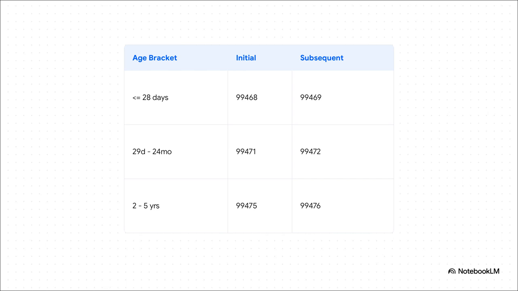And third, the older pediatric patient, covering 2 years through 5 years of age. For them, you'll report 99475 for the initial day and 99476 for subsequent days. Remember, these are per-day global codes. That means they're reported only once per calendar day, per patient by a single individual. And once a patient hits 6 years of age, they age right out of this table, and you move over to the standard time-based adult critical care codes, which are 99291 and 99292.